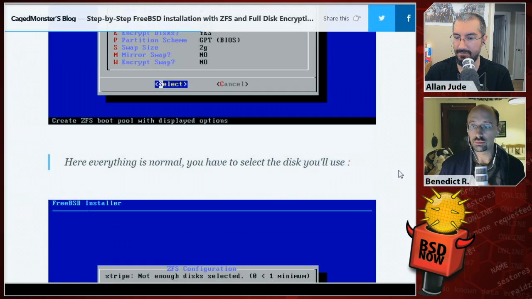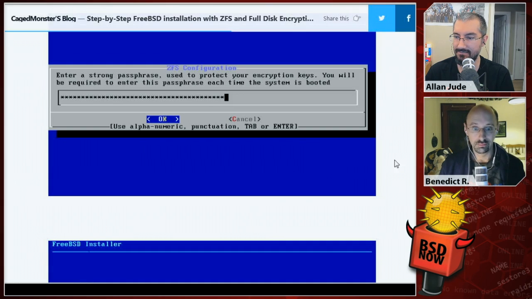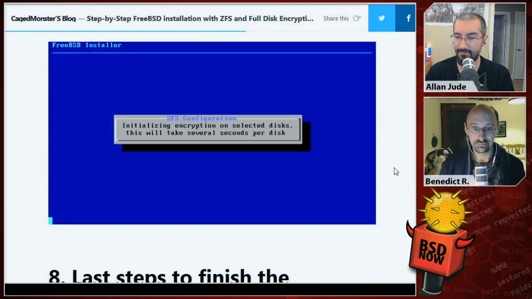So you set it to encrypt the disk. You select which disks you want to use. Agree that this will erase those disks. You type in your extremely long passphrase. Very nicely done there. Then type that in again. And then it will create the encrypted partitions for you. And then splat down a ZFS on top of those, and then extract the distribution sets you selected.